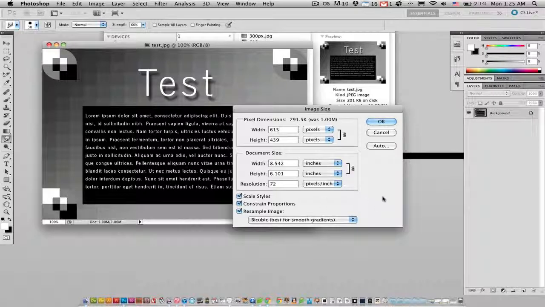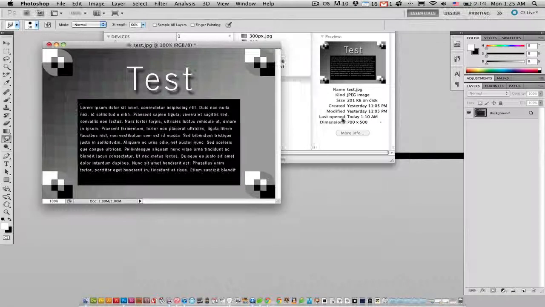Now that is the max width of the body at which the post is held on the site, and that maximizes the viewing area. This size makes sure that nothing goes outside of it, but it also lines up with the text nicely. So 615, and then you're going to see it throws in the second number here. That's what we want. It maintains the aspect ratio by constraining the proportions. You hit OK, makes it smaller.